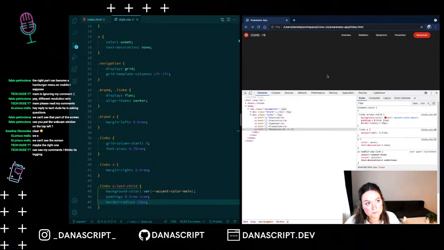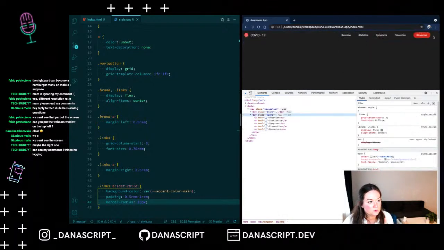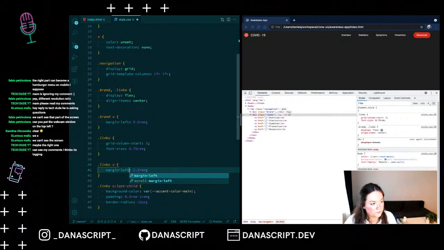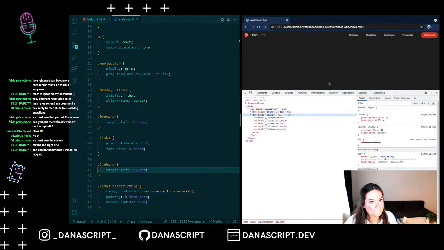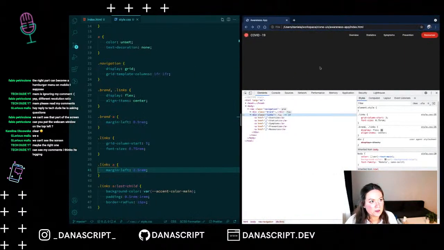selectors. Yay, nice. I think it has too much of margin here. So let's swap the margin and actually make a margin right, margin left, sorry. Yeah, I think this one looks better. What do you think?